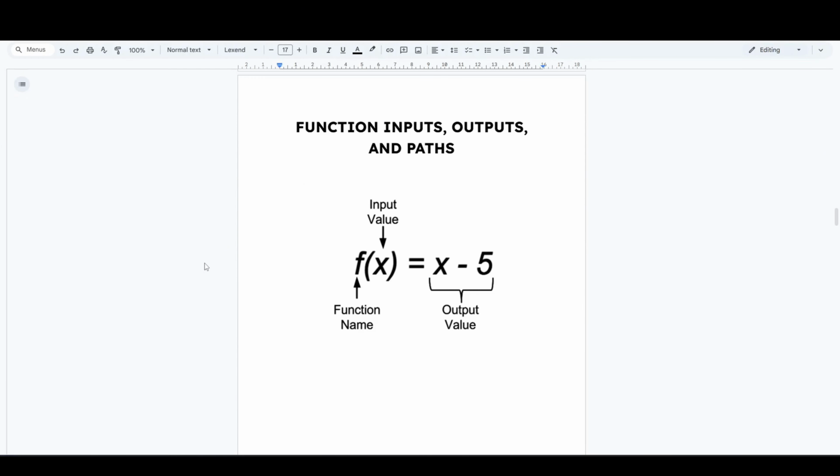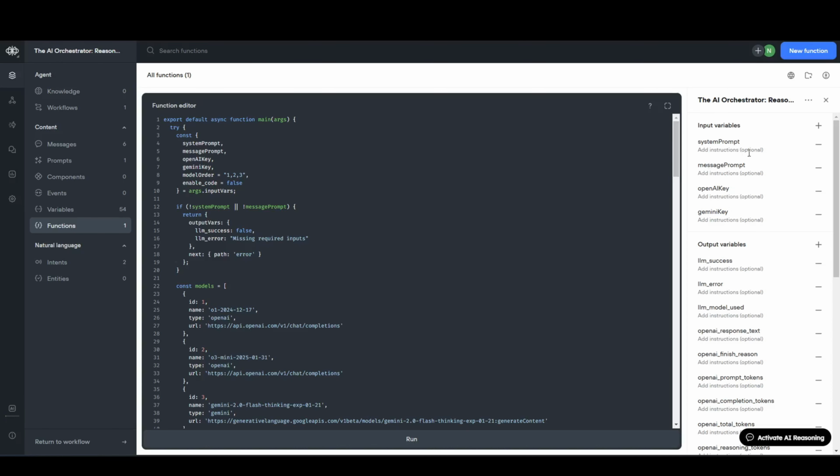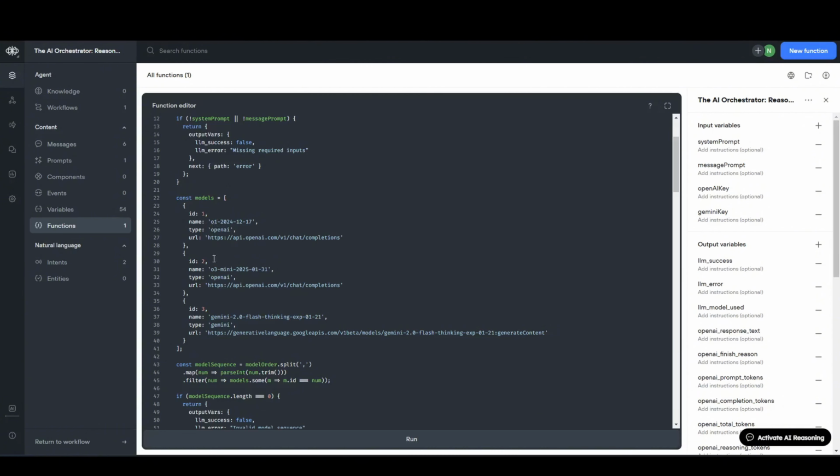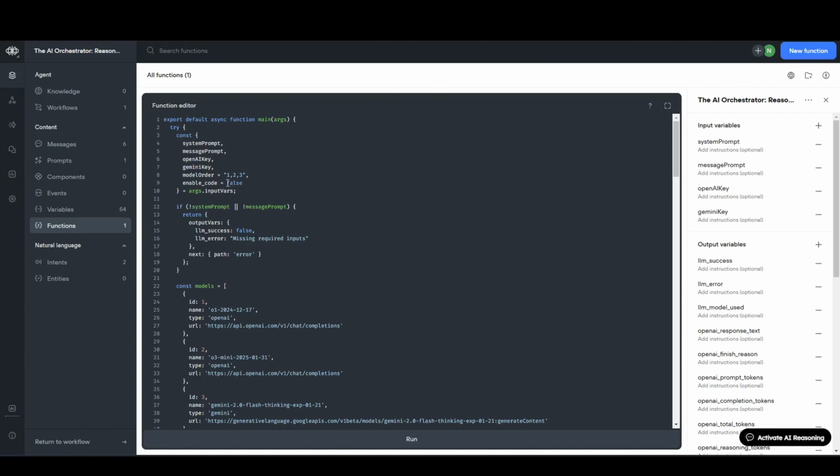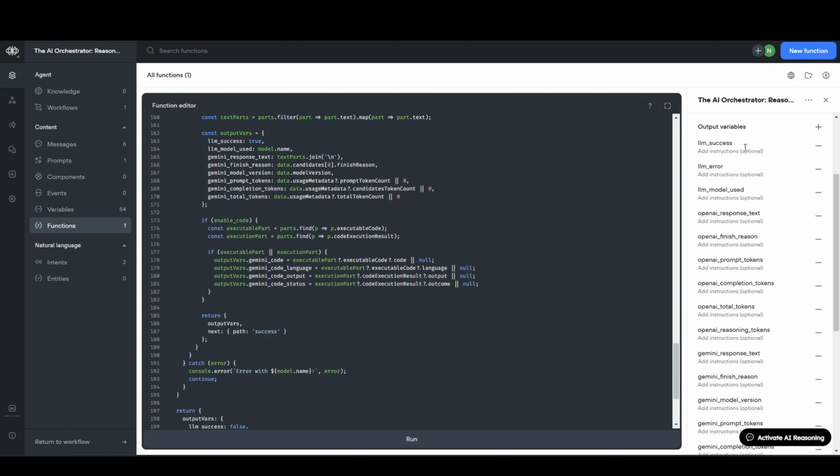Let's take a look at the technical details. So we can see here that we have the system prompt, and in the system prompt is where you put your instructions. We can also put in the user input, OpenAI key, and Gemini key here, as well as specify the model order here, and then these are the models that we are using. We can also enable code execution by putting this true or false, and code execution is relevant to Gemini 2.0 Flash Thinking. We can also see the LLM success output, or if there are any errors, the details we provided here. We can also see the various outputs that are coming from the model here as well.